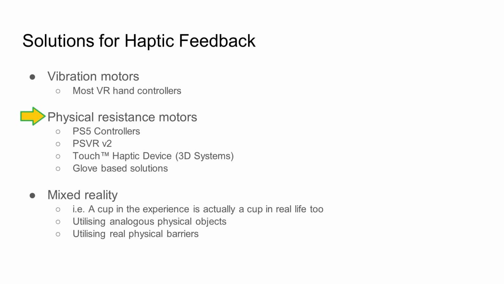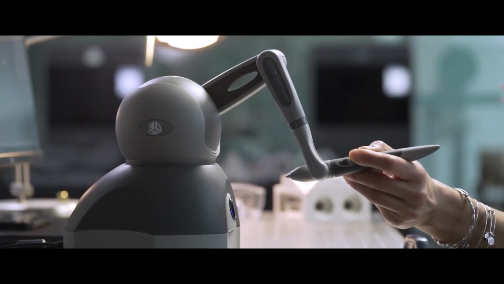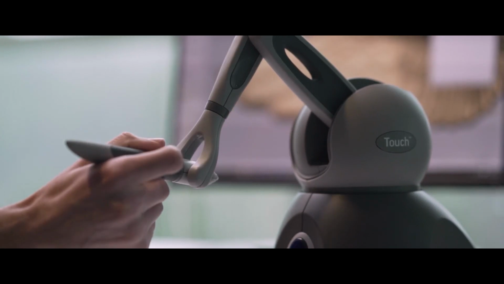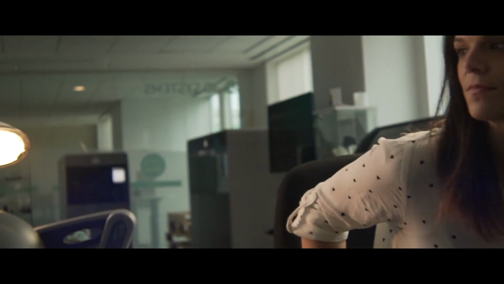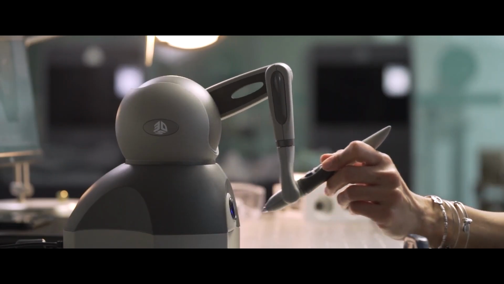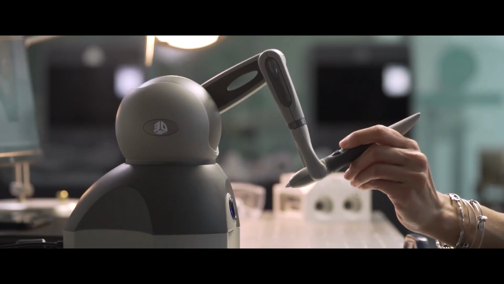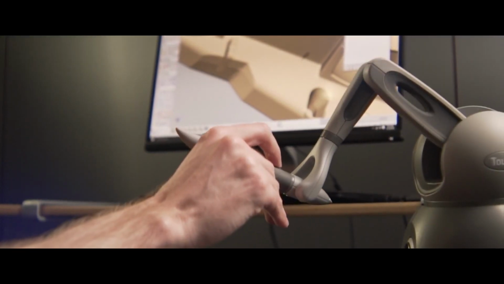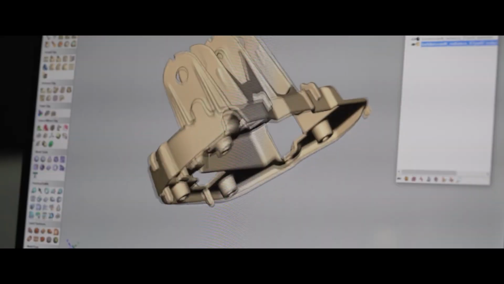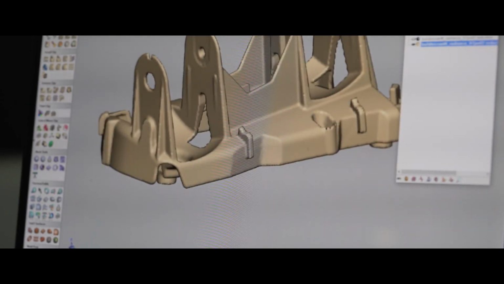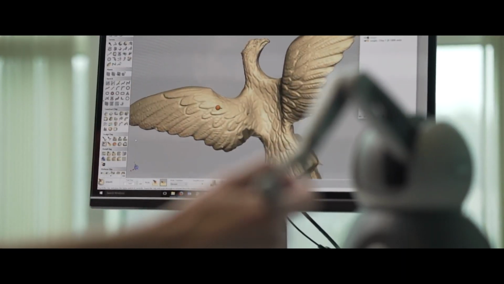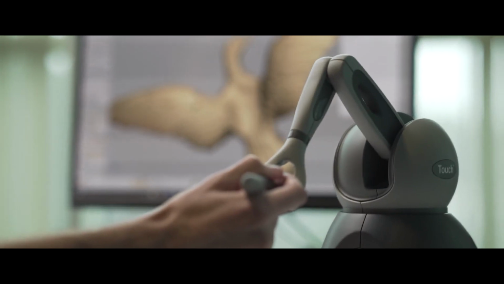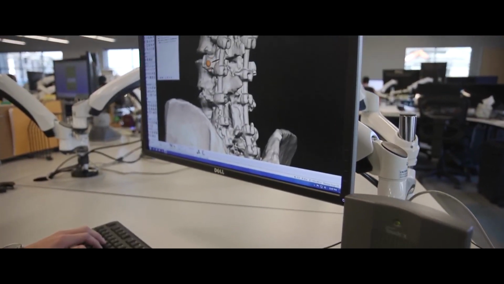Let's take, for example, the Touch Haptic Device by 3D Systems. As far as I can tell, there are two main applications for this device, but essentially it's just a kind of a stylus or a pen, but on the other end of it are a bunch of resistive motors, so it can simulate actually going up against something. So this is really useful for sculpting, like pretending that you're sculpting clay.